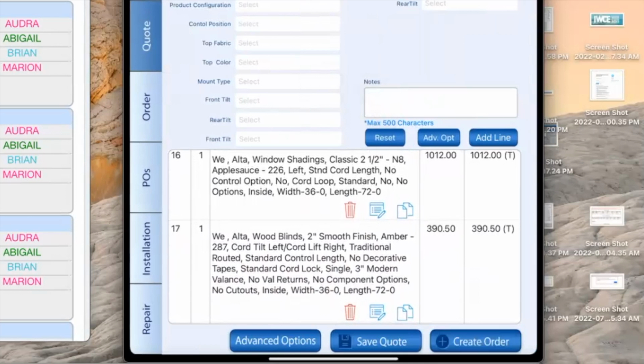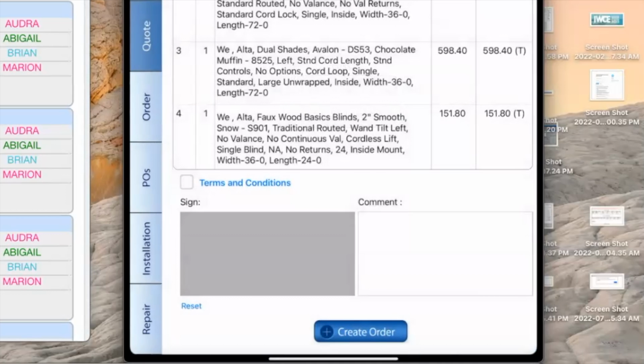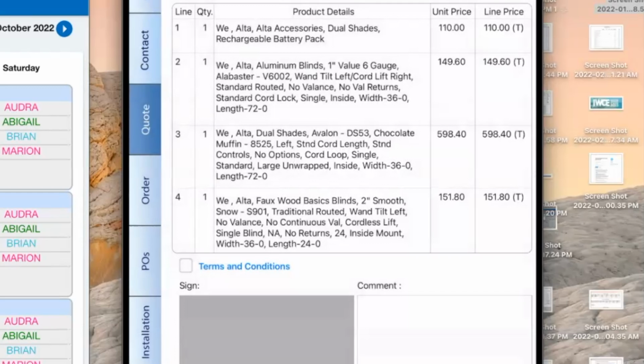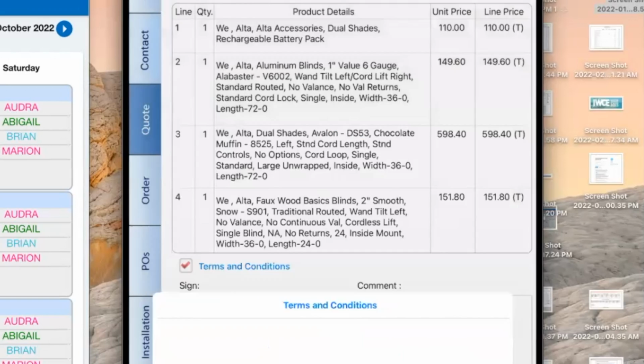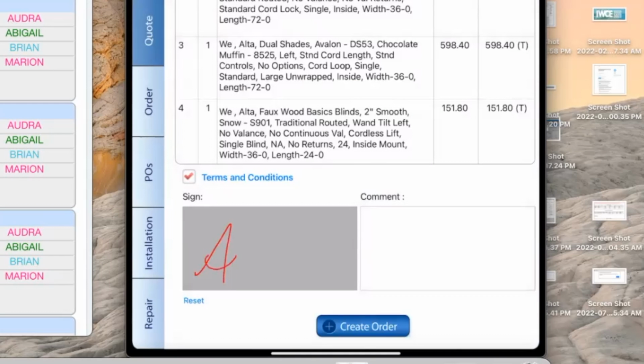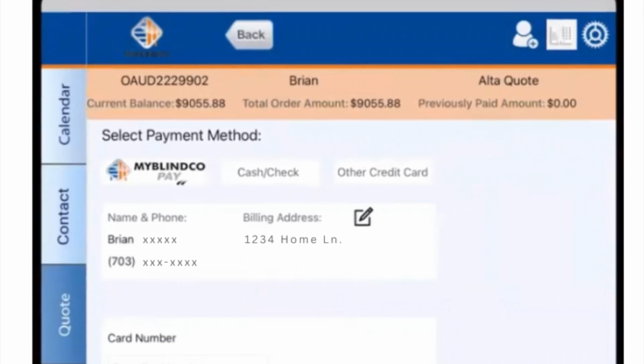Okay, so I'm going to hit create order and it's going to take you to a sign off page. As you guys know, this terms and conditions is a hyperlink. Here you can put in your customized terms and conditions. You get the customer to sign off on the job. And then you hit create order. It takes you automatically to this receive payment page.